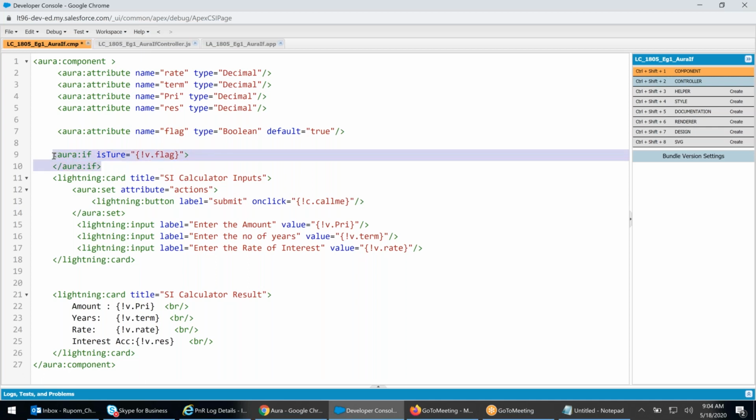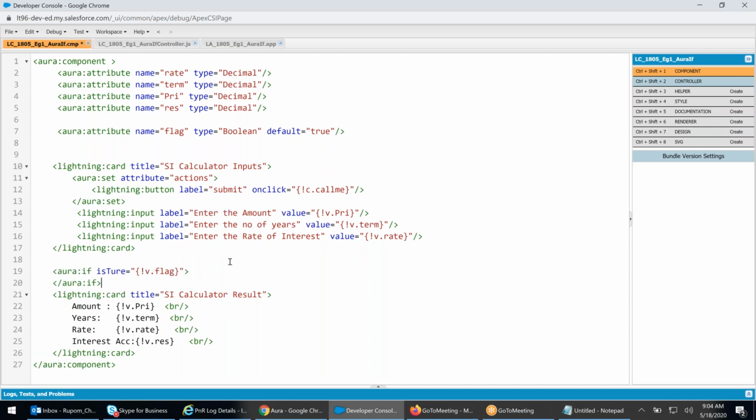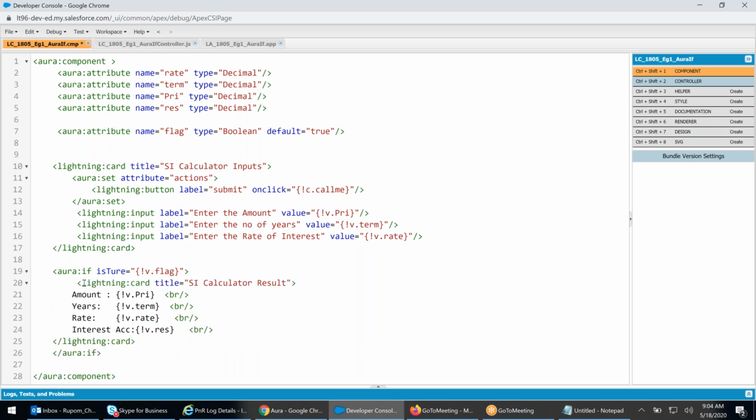So I write control X. I place it here because I want to hide and seek what? This whole attribute. Control X. Inside the aura:if I'm placing it. Inside the aura:if I have the lightning card and then I have them out. If the flag is set to true, we can also set the flag to false.